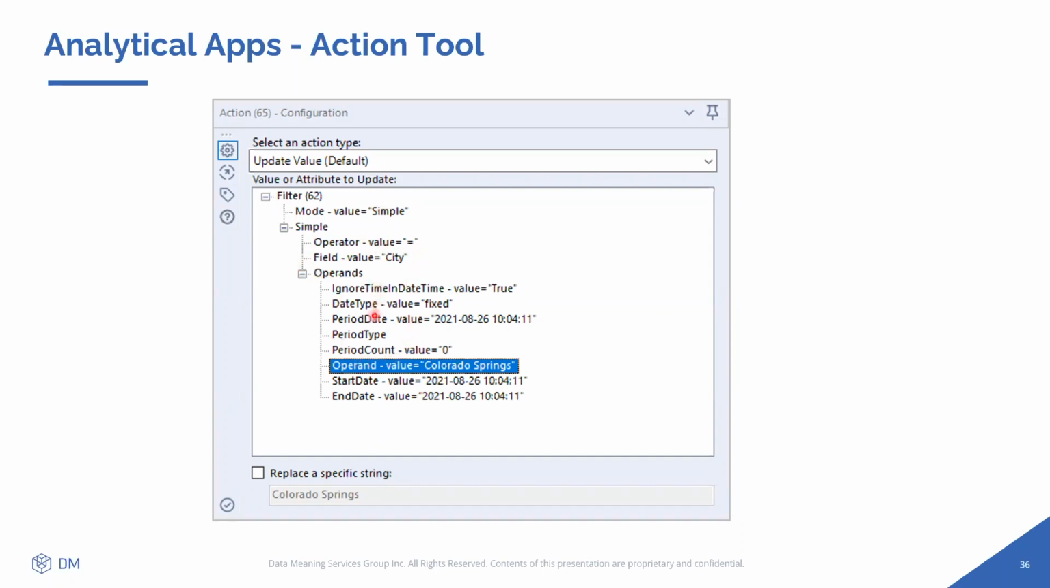And we have the option here. You can see a lot of options here related to dates. So if you are using dates, you can change anything related to dates as well as the value. So the value here is Colorado Springs, and that's what I'm replacing. And the replacement will be what the user is selecting from the gallery.